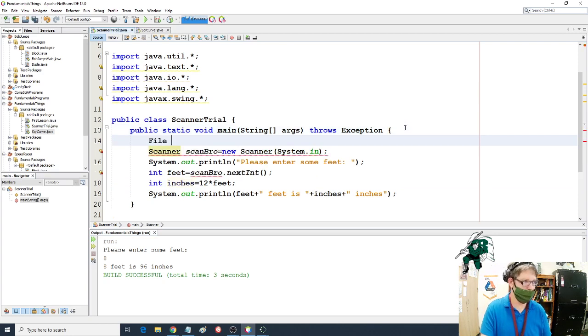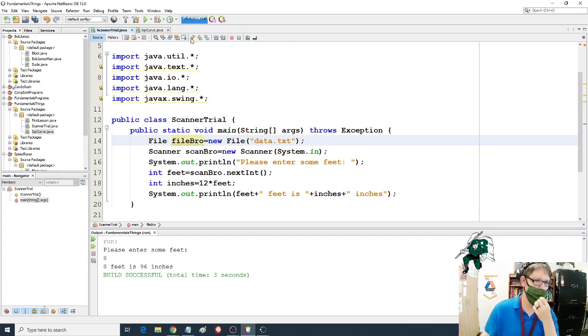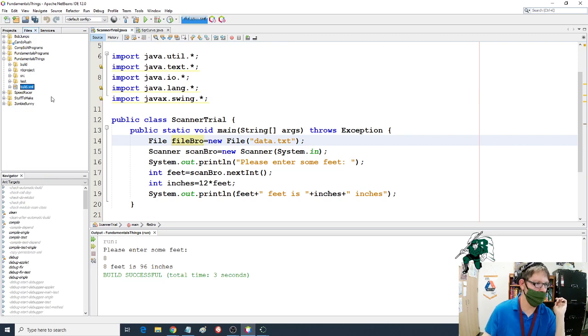So I can make a file. I'm going to call him FileBro because I feel like that's a good little pattern for this little example. And it's a new file. And we'll call it like data.txt. Now, my files in NetBeans and Rappel are all on the side. In NetBeans, I have to click on Files. And you'll notice that in my folder that's open, there are no files yet.